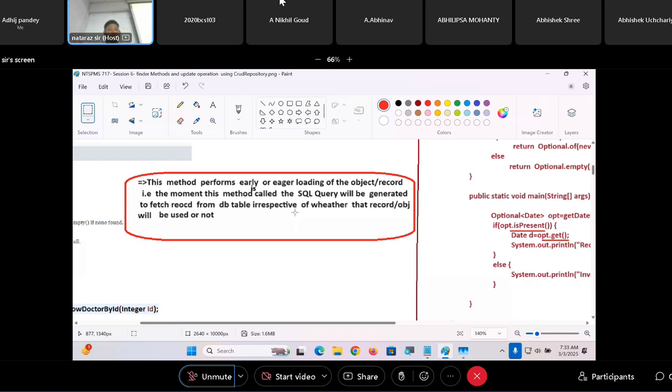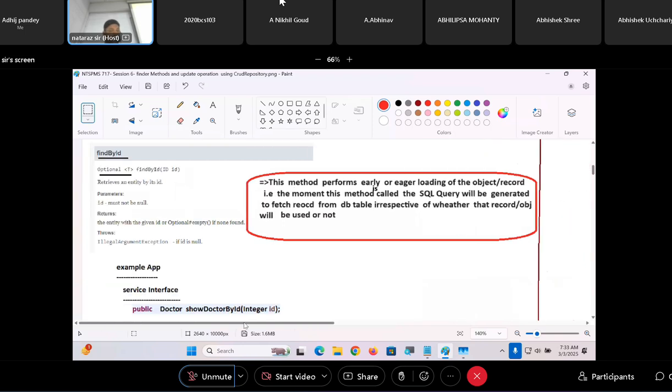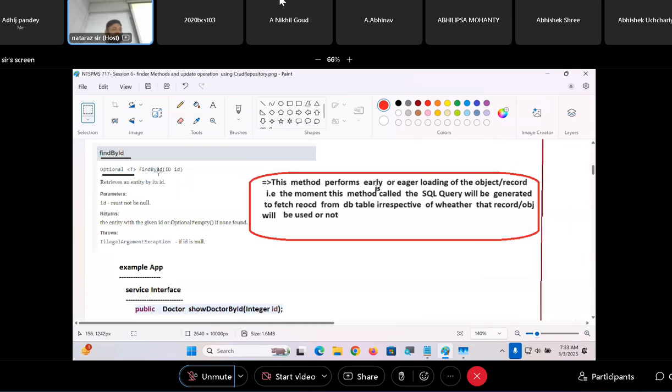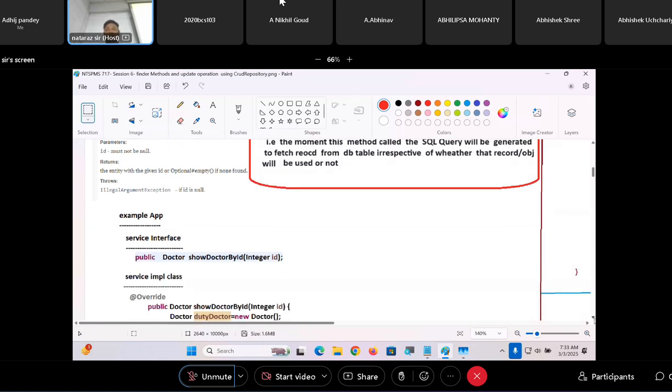This method performs what? Eager loading of the record. See, findById returns Optional<T>. Retrieve an entity by its ID. The ID must not be null. It returns the entity with the given ID or Optional.empty if not found. If the ID is null, you will get an IllegalArgumentException.